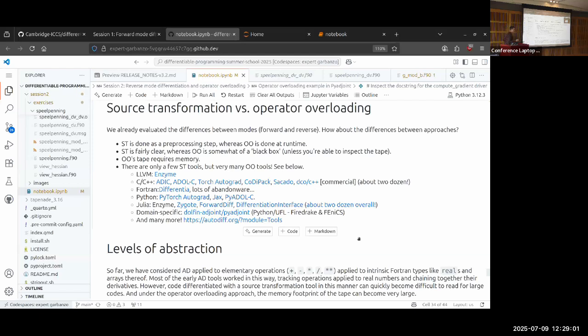So in source transformation, we saw that there are only a handful of tools, and Tapenade was probably the best one for us to work with. For operator overloading, there are so many tools. In C++ alone, there's about 24. In Julia, there's about 24. Apparently, because it's so easy to implement operator overloading AD in Julia, if you know what you're doing, you can do it in an afternoon or something. It's very well set up for that. So a lot of people have given it a go.